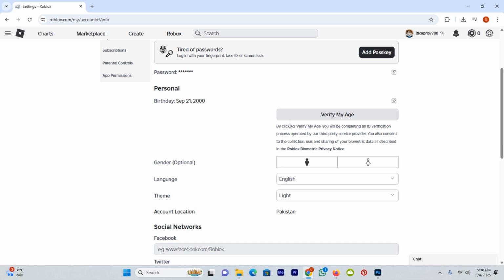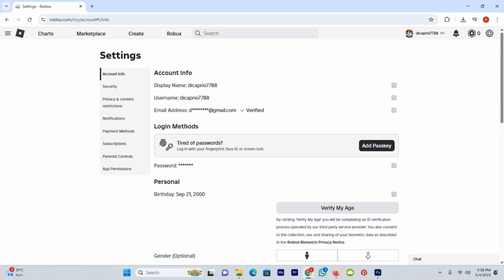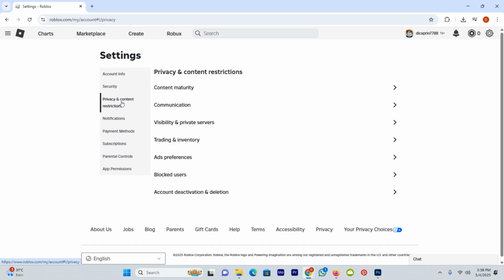After the verification, it will send you a message. And then come to the section of privacy and content security. And then you will be able to find the option of voice chat, and that's it.